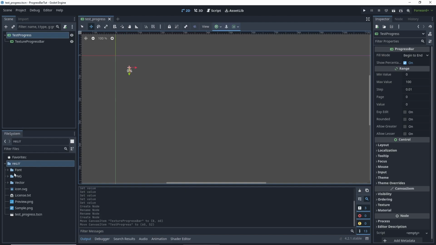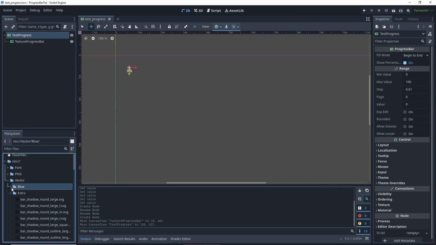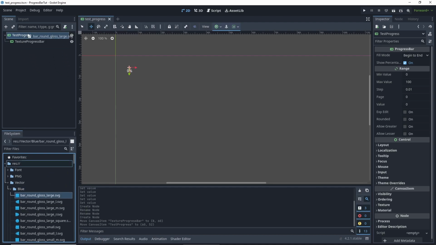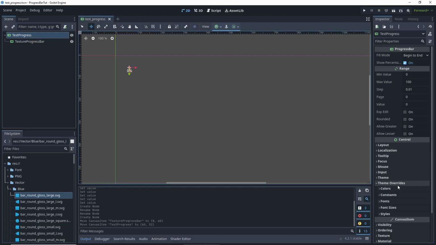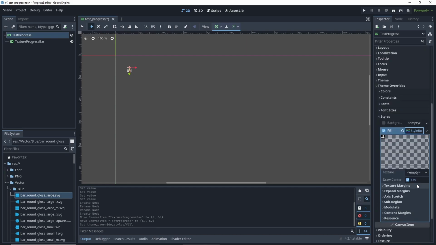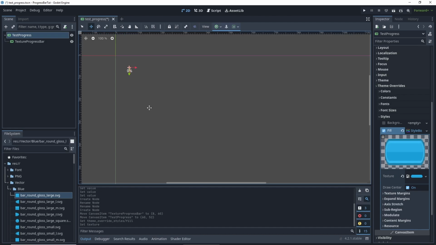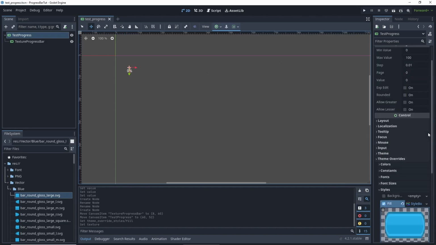We'll save, and then we can go to the vectors, go to blue, and we want this bar round gloss large. We'll add it to our texture progress, which we can't. The way to add a texture is to go to our styles, and we want to override the fill with a style box texture. Go into the style box texture. Now you can add the texture to your texture progress bar.